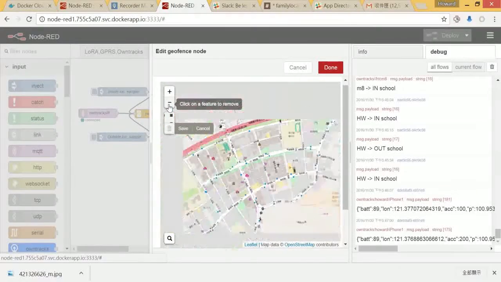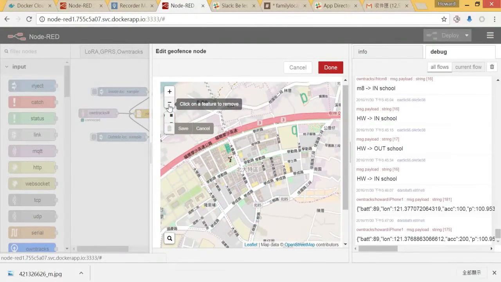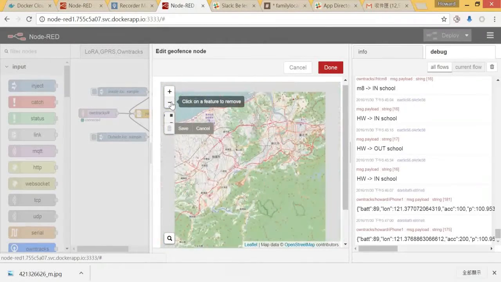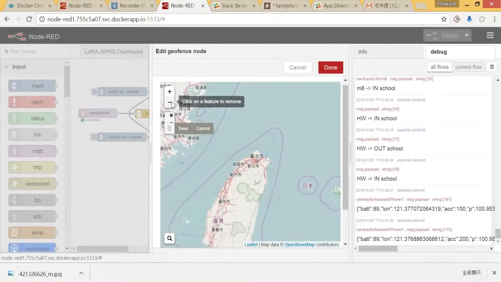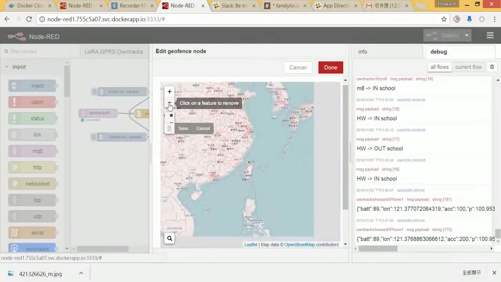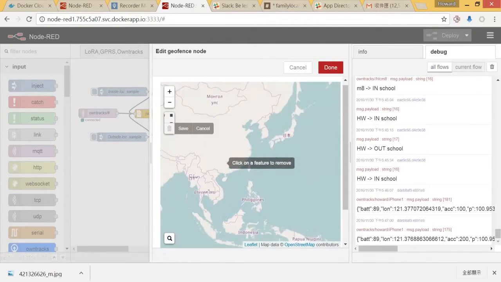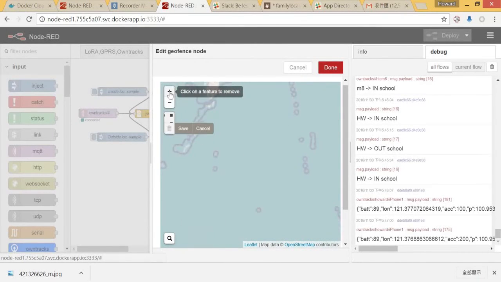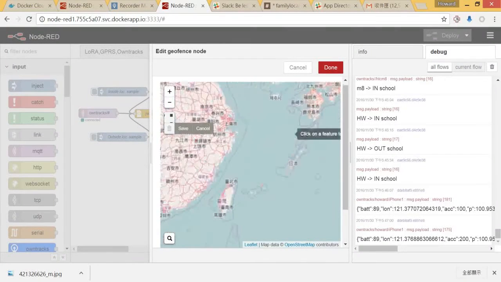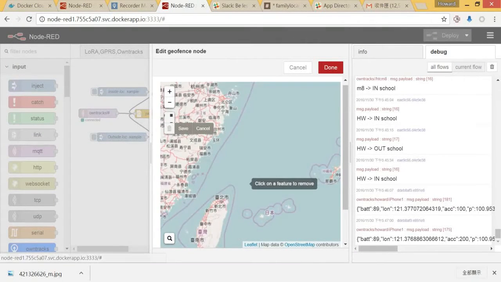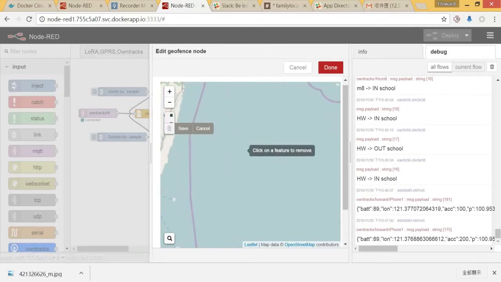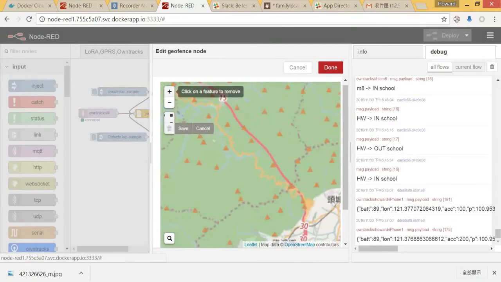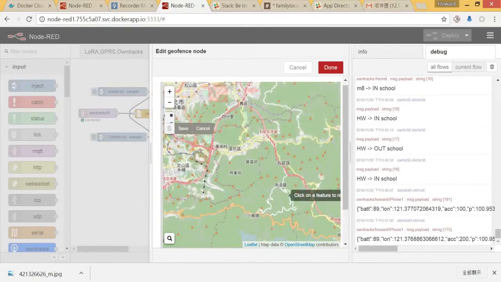Okay, so you set up your own. For example, if you want to change to another country, that's fine. I live in Taiwan, so you might want to change somewhere else. So I'll just take somewhere, for example. Okay, zoom in, keep zooming in.